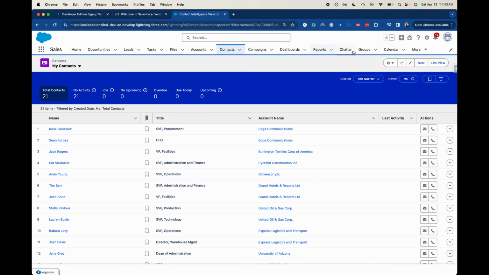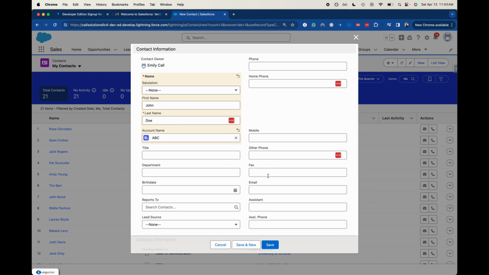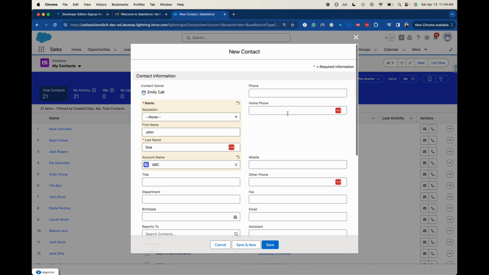Let's go ahead and create a new contact here. Oftentimes it's going to be creating that lead conversion process, but you can also do this from this list view, create new, and then doing the first name, the last name. Let's go ahead and do John Doe here and search accounts. Go to the ABC company. You can have their birth date here, who they report to, their lead source, if they had a lead source.